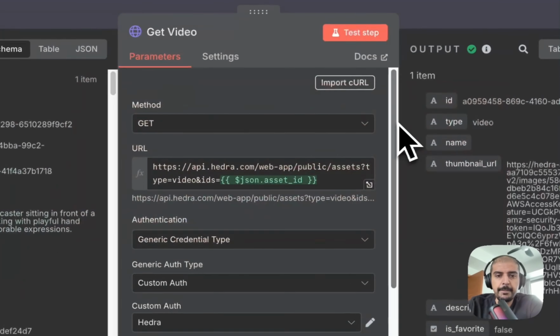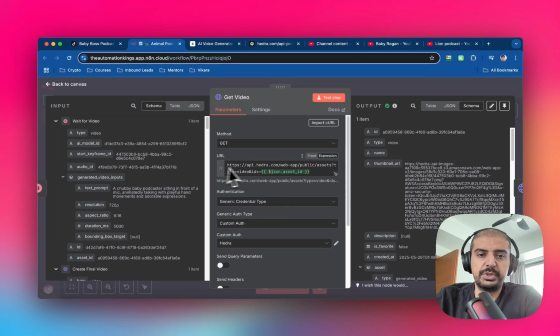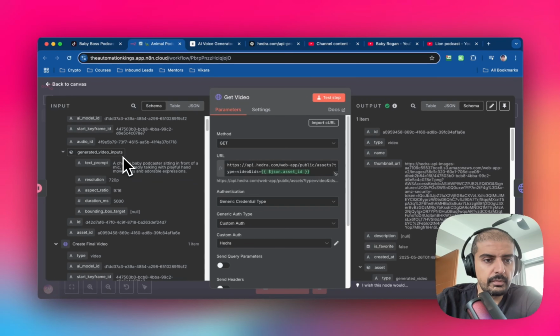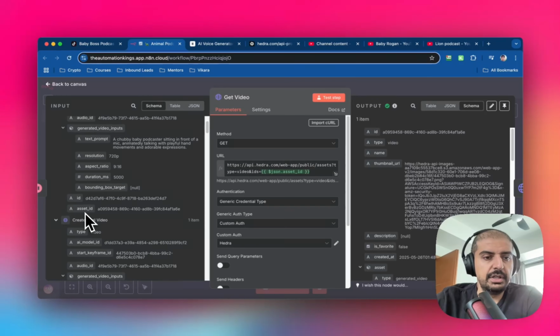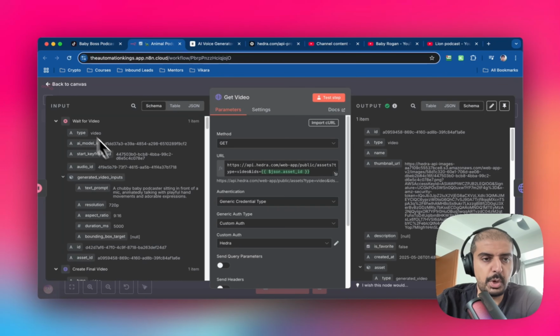This is for get video, and this time we just want to get it, right? Because we've got the video ID, so we just want to get that. So this is the endpoint, and we just need a video asset ID. Okay, so it's this one here. You could use it from the create final video as well, or you could use it from the previous node, which is wait for video.